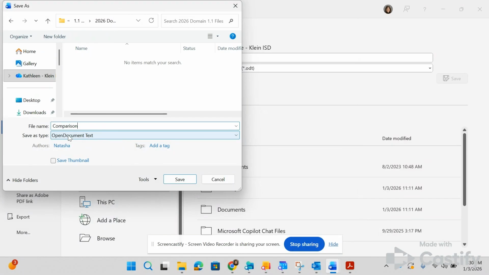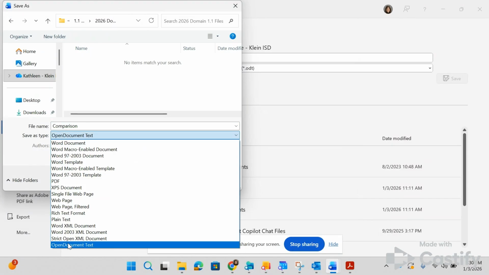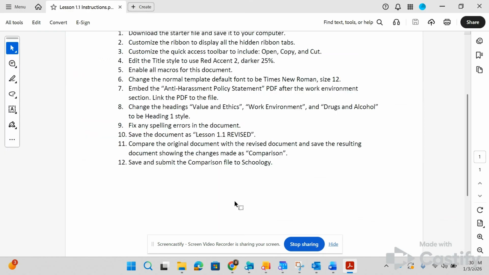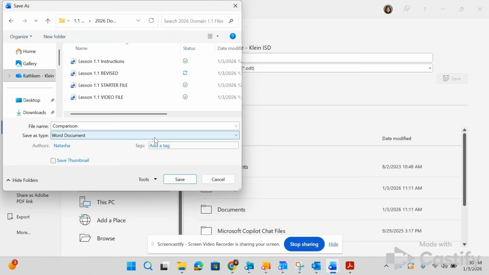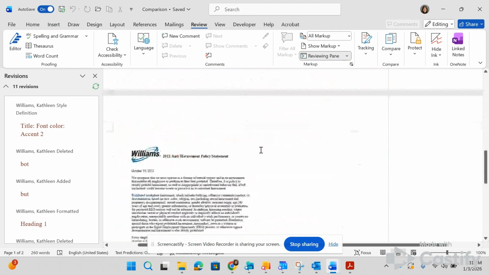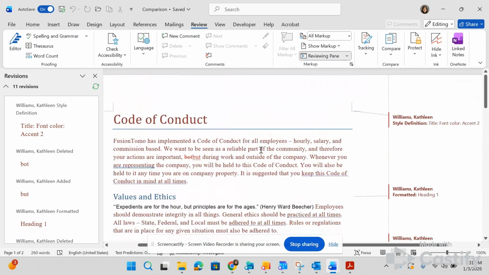Now, a lot of times these new computers are saving it as OpenDocument Text. Make sure you have that file type as a Word document. I'm not sure why it's changing that. But we always want our files to be Word documents when we're doing this. I'm not sure why Microsoft is defaulting to that. So we're going to call it Comparison. So this comparison one, make sure it's a file type of a Word doc. We're going to save that. And that is what you will upload to Schoology. Okay, this document with the comparison to show the differences. So hopefully that helps with walking you through it for Lesson 1.1.